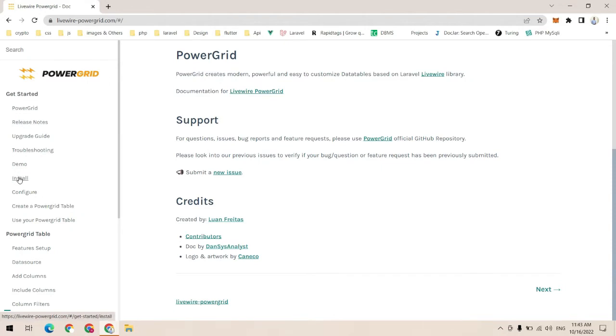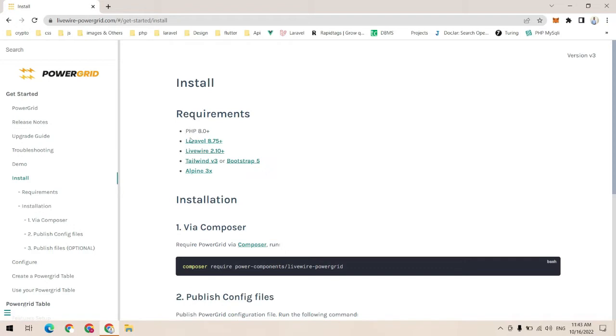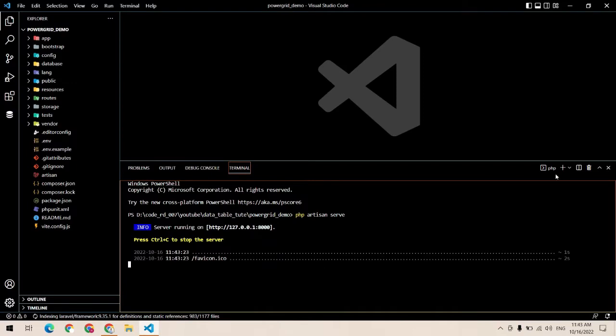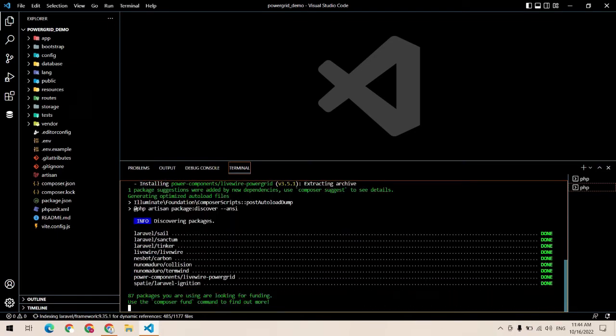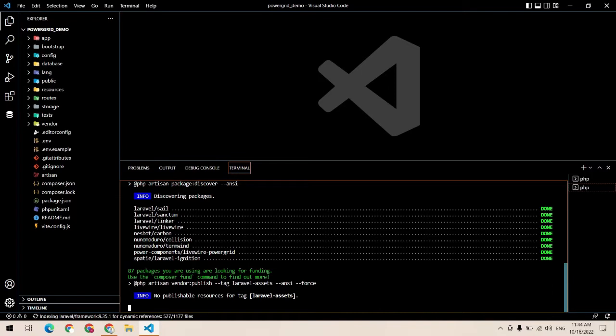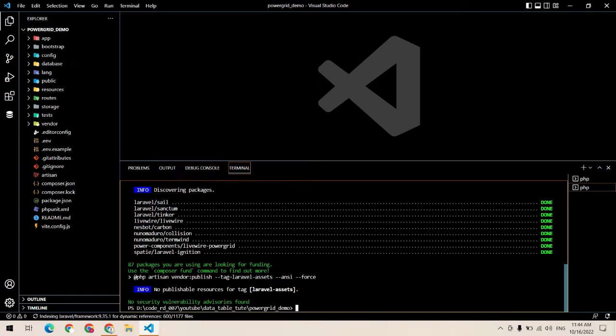To use PowerGrid, we need PHP 8.0 plus, Laravel 8.7.5 plus, Livewire 2.10 plus, and we need either Tailwind or Bootstrap and Alpine.js. So I need the composer command. Let's copy this and go inside my project and paste this command and hit enter. Let's wait for PowerGrid to be installed in my project. Okay, PowerGrid is now installed successfully in our project.